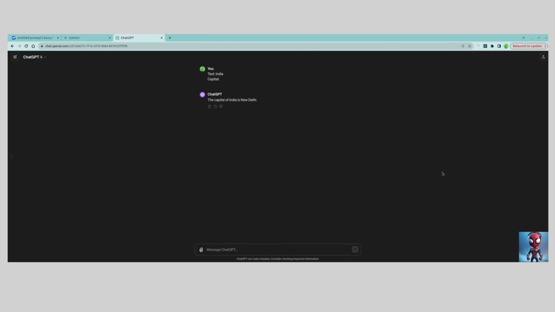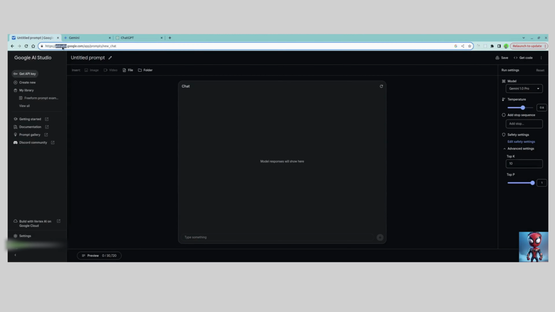So now a question can come to your mind: if this probability distribution is the same, then how on earth, when clicking this regenerate button, is the answer we are getting different? As you can see, the answer has changed. Previously it said the capital of India is New Delhi, now it is saying just New Delhi. So how is this phenomenon happening? Let me open this AI Studio provided by Google in order to explain this.